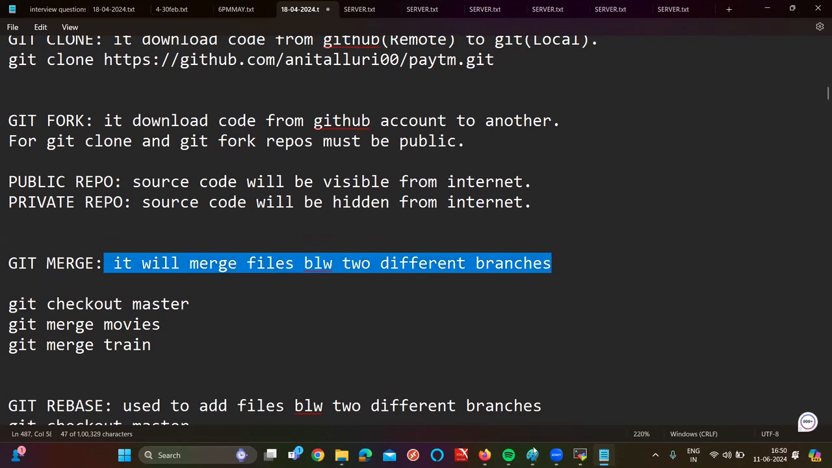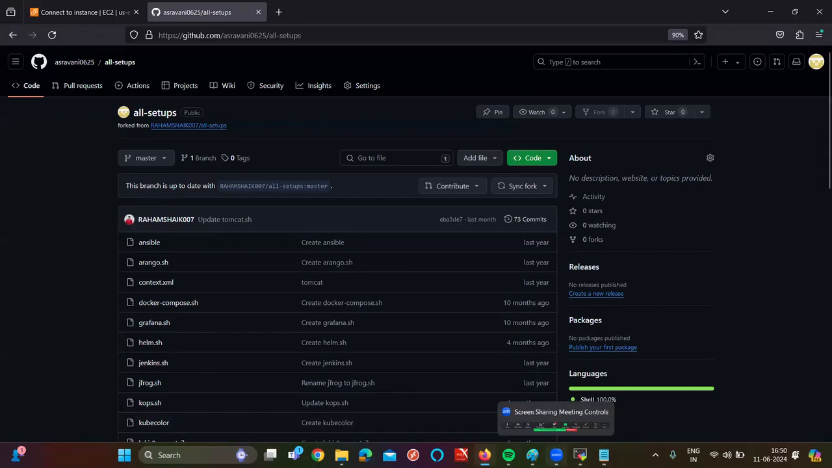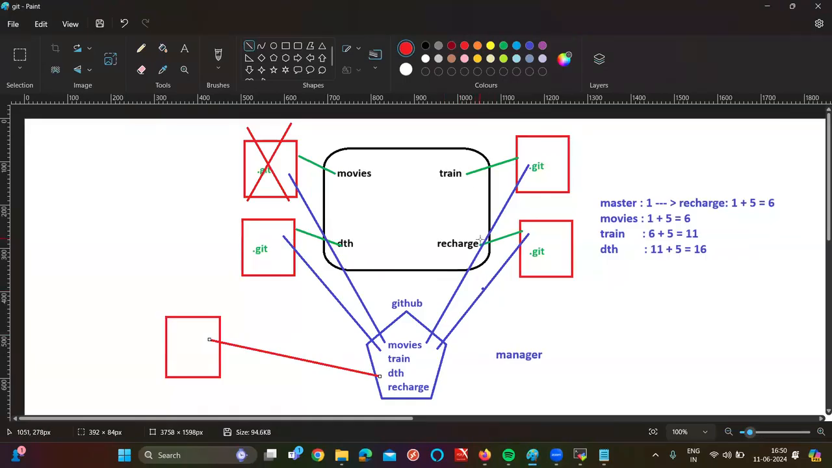Guys, for example, as per this diagram, once developers write the code, they will push the source code to GitHub. Of course, you know this one. But how many developers do I have here? 4 developers. How many branches do they have now? 4 branches. But at the end of the day, all these developers are going to add the source code to a single branch only. Why?